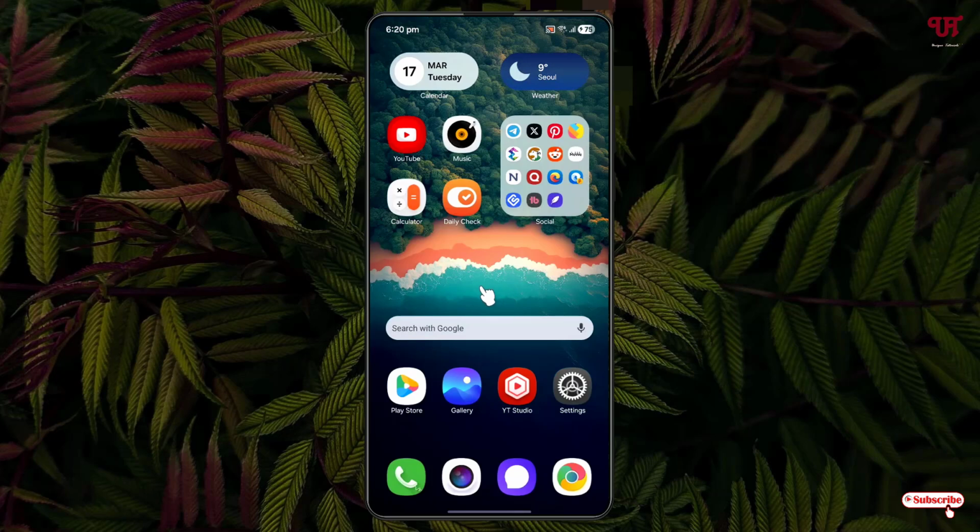Today in this video I will show you how to get a floating sidebar of your favorite contacts list in any Android smartphone. So without further delay, let's begin.